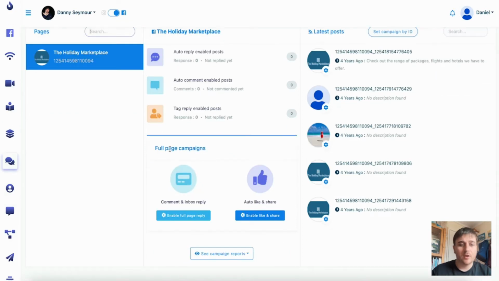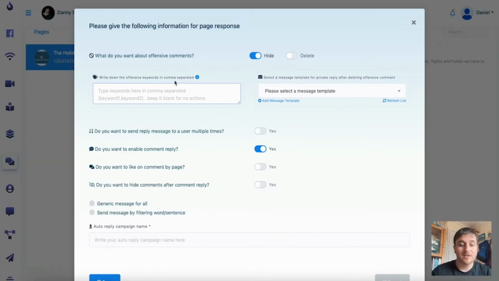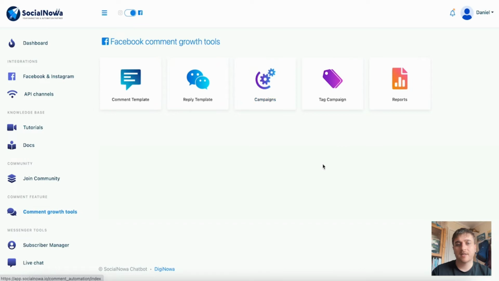So here we have the options of enabling a full page reply or enable like and share. So if we go on enable full page reply, and obviously similar to the section we covered before, we can automate a page response. Next to campaigns, we have tag campaign.